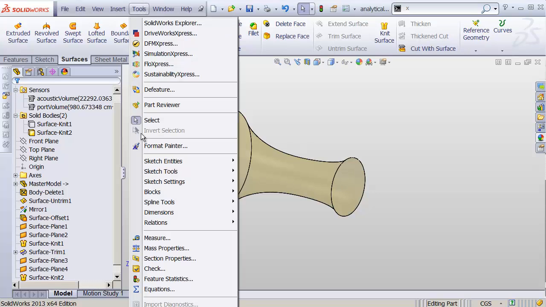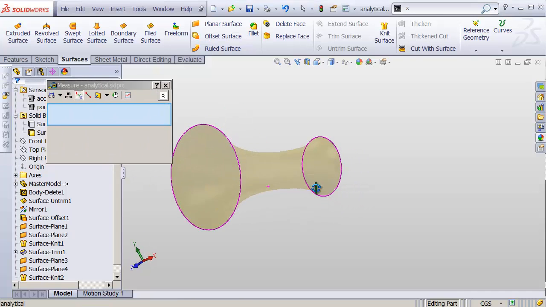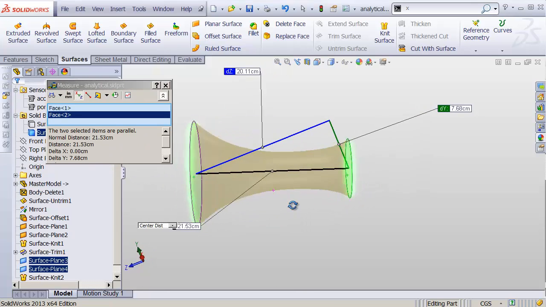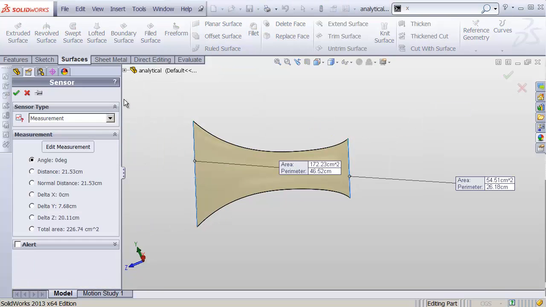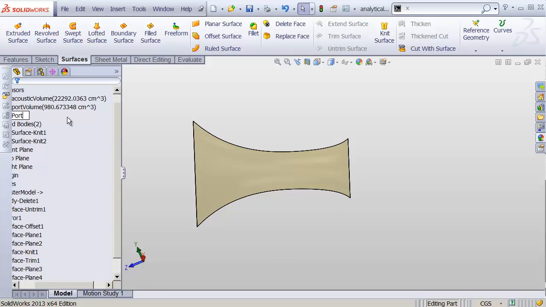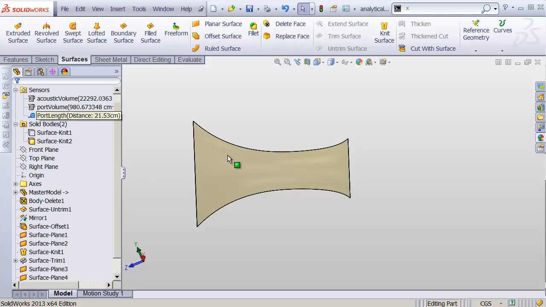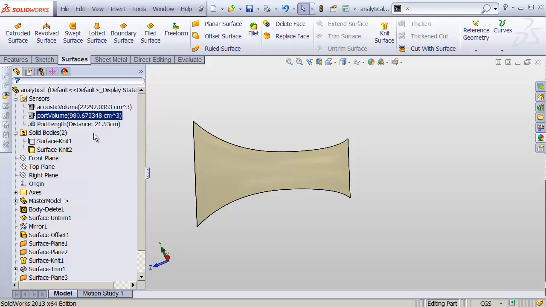So let's go to the Tools and down to Measure, okay? And in the Measurement Properties dialog, I can click one face, I can click another face. It'll give us a distance between, a center distance. And right here on the right is a button called Create Sensor. And when I do that, I can say distance, right? I want the distance between those two things, which is 21.53 centimeters. Hit OK. And now I have a measurement here that we could rename port length, which is 21 centimeters. Perfect. Now, there's a lot more that we could do with sensors, but I think that's good enough.